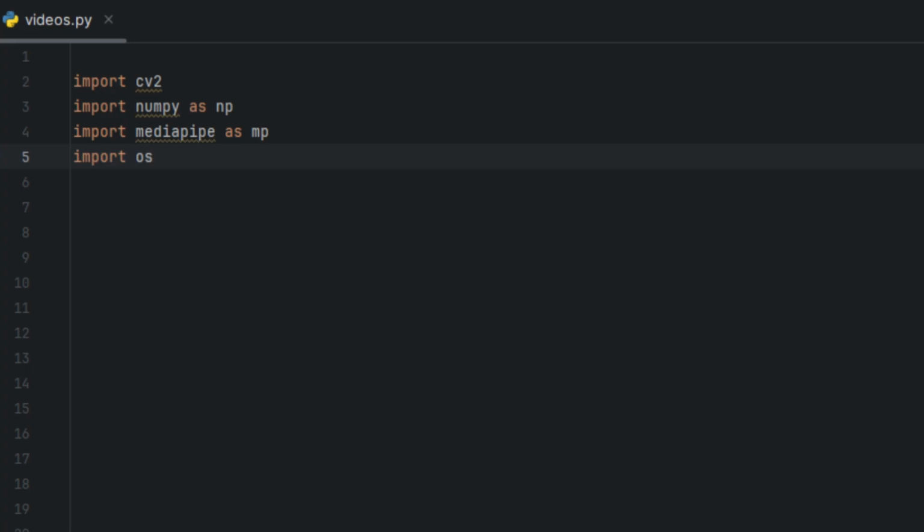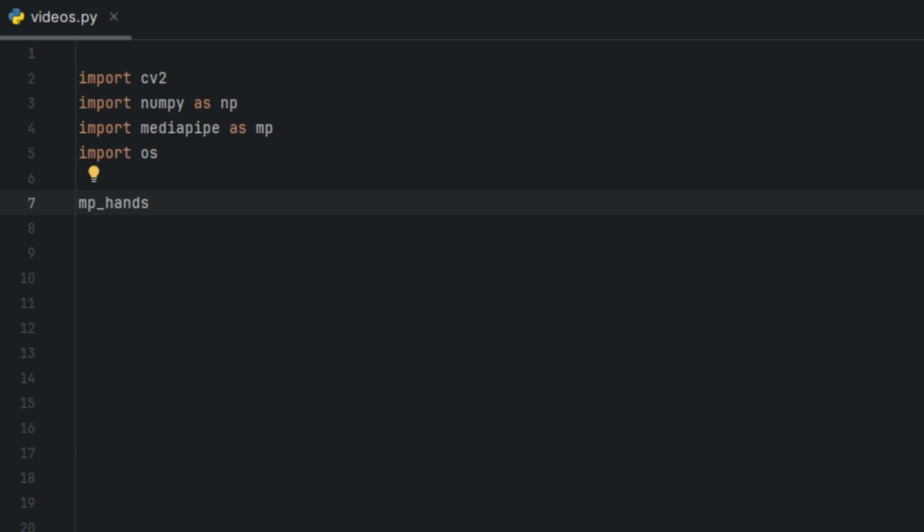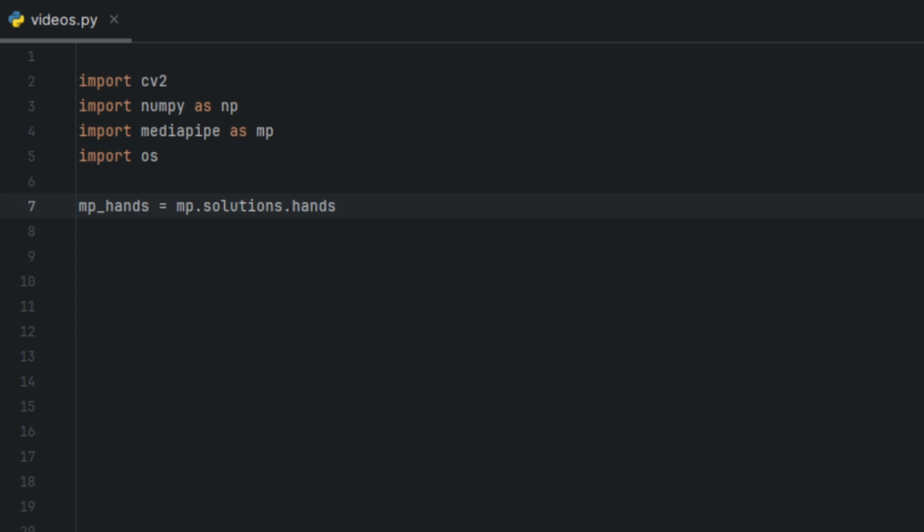Next, we're going to initialize MediaPipe's hand detection. So we're going to create a variable called mp_hands, and I'll set it to mp.solutions.hands. So mp.solutions.hands is MediaPipe's pre-built hand tracking solution. By assigning it to the variable mp_hands, we're just creating a shorter reference, so you don't need to type out the long name every time.